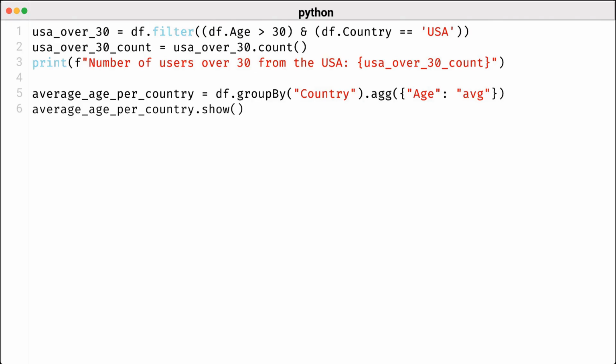Now, let's implement the aggregation functionality in Spark to find average values. We'll create another variable, average age per country, which groups the data frame by the country column. By using the agg method with an aggregation function, specifically average, on the age column, we can compute the average age of users for each country. This powerful feature supports deeper analysis of our data. When we call show, it displays the results clearly, showing how Spark simplifies these complex data operations.